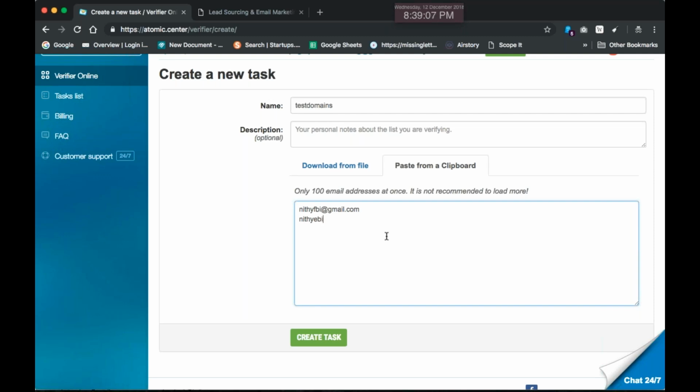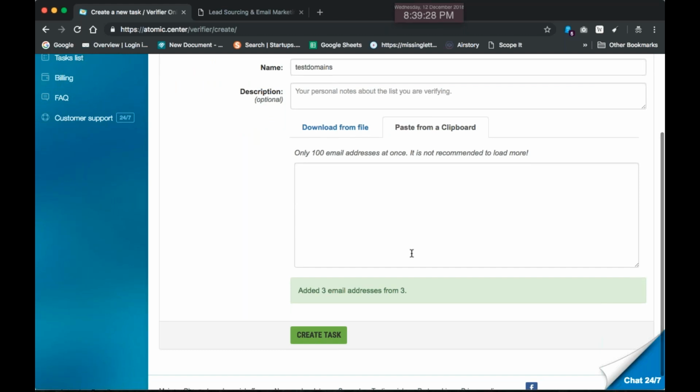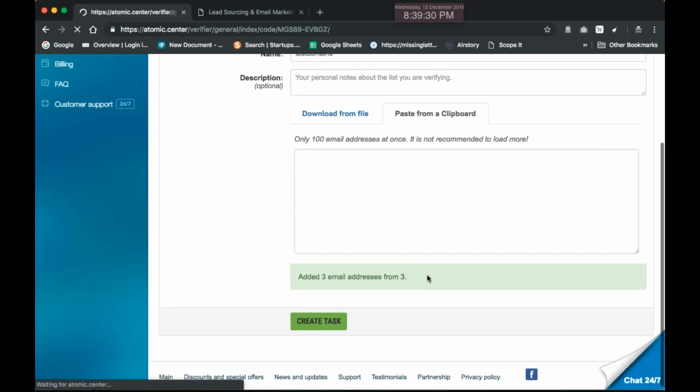nitiebi@gmail.com. And I'm going to actually also make a mistake here. Niti at theworkheroes.com. I'm going to misspell the Gmail here. Let me see what it does. Gmail. Okay, so create the task and 3 email addresses added.